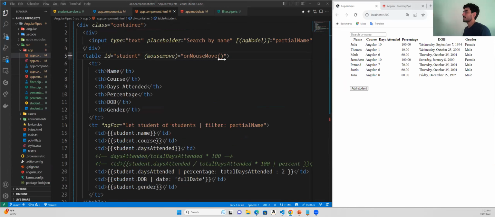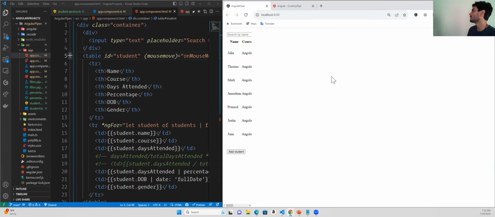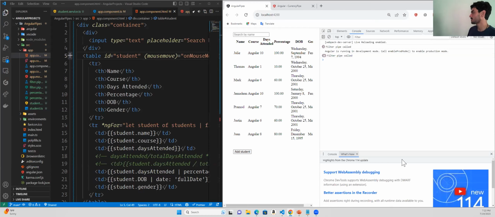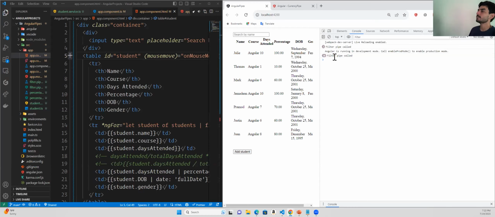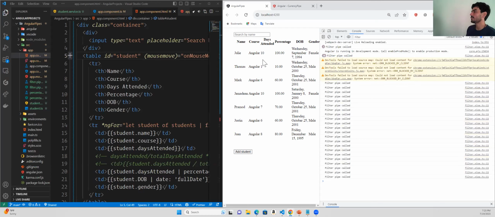Give me a second, my computer is running a little slow. Okay, so we're in the console. Let's close this out. Wow, look at that. Without even doing anything, the filter pipe is already being called 50 times. So that's a ton of times that it's being called just by that. I can move around, and just by moving, look how many times it's being called.